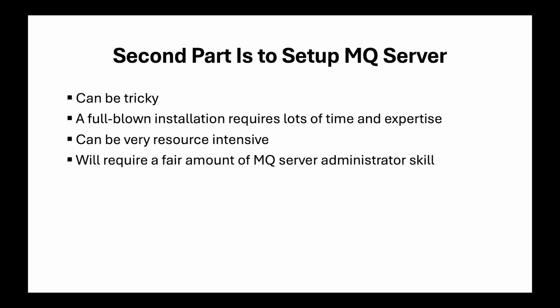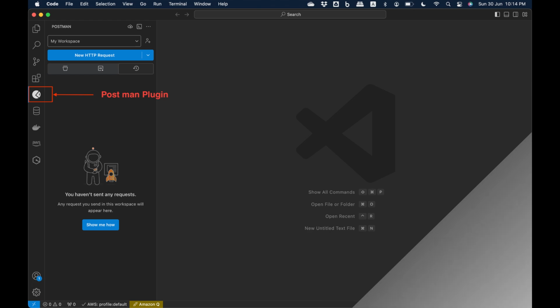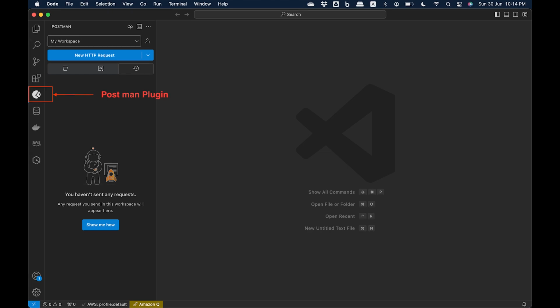The third part is Postman, which you are perhaps already aware of. It comes as a plugin in Visual Studio Code, which I usually prefer, but it also comes as a standalone exe, so you can download and install it for testing purposes. There is nothing special with Postman. You can also use any other tool like curl or any other testing tool at your disposal.